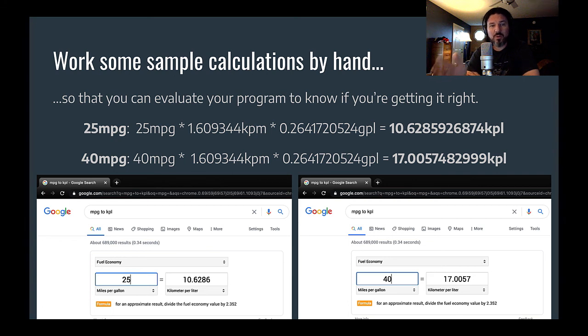Next thing you might want to do is work some sample calculations by hand so that later on, when your program is running, you'll be able to know if your input and output is right. So I just came up with a couple of numbers here. I started with 25 miles per gallon. So I multiply 25 times 1.6 times 0.0264 and get 2.6285926874 kilometers per liter. I did the same thing for 40 miles per gallon, which comes out to about 17 kilometers per liter.